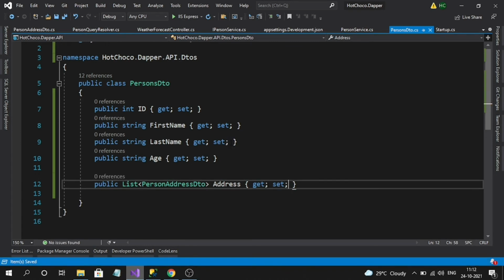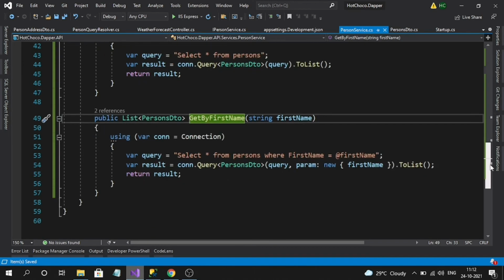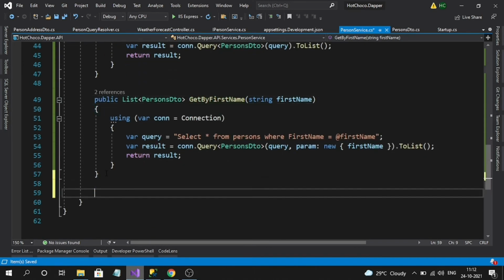So let's implement a Dapper query that is going to return two result sets from the database in a single call. One result set is for person and another result set is for person addresses. So what I will do: public list, and ultimately I want to return a list of person only. Inside a person we will have addresses as well. Okay, get person address.